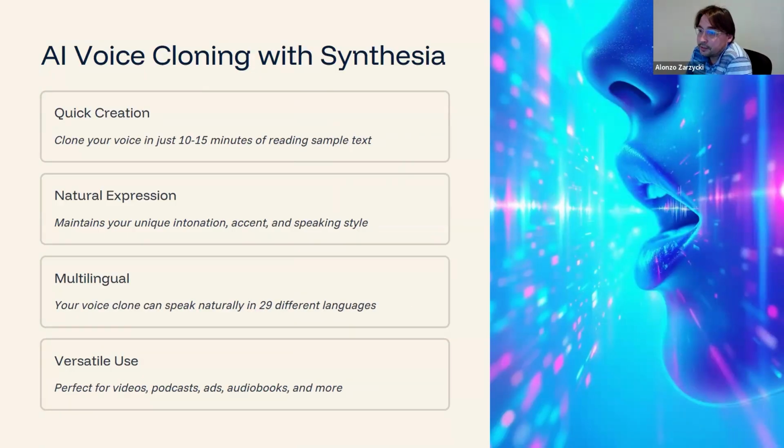For AI voice cloning with Synthesia, you would first have to do a recording of yourself speaking, anywhere from 10 to 15 minutes, reading any text that you might have available. The benefit is that it will sound natural, with unique vocal expressions from you. And you can apply this voice clone to any of the avatars that are available on Synthesia. So it does not necessarily have to be you. It can be your voice, but applied to any of the avatars that are available.